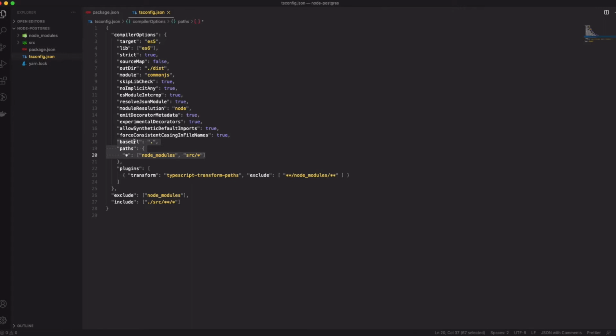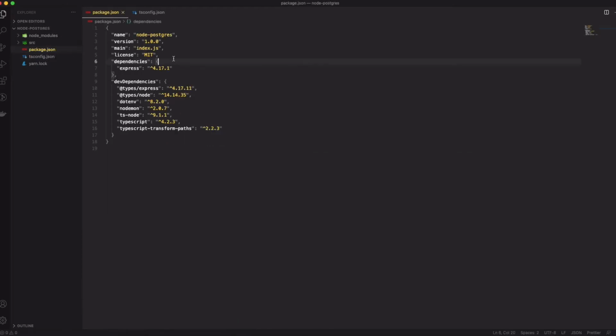So basically what it allows us to do is import absolute paths instead of relative paths, and the base URL is the current directory. And again, I exclude the node_modules folder, and I only include the source folder as my source code is gonna live in there. Okay, I'm gonna explain this a little bit more when we start writing the source code. So now we have everything. Now we just need to define our scripts.